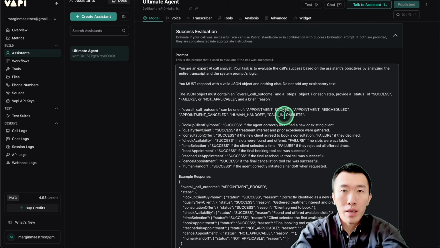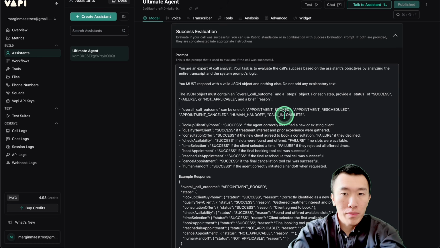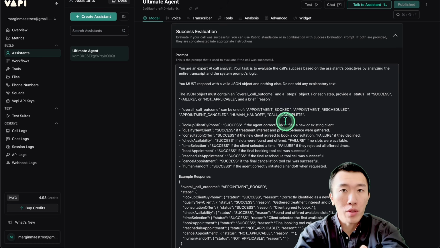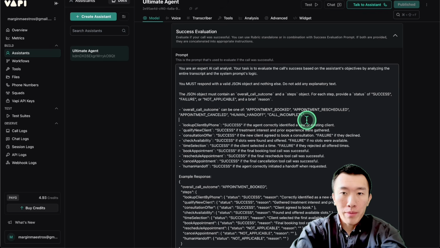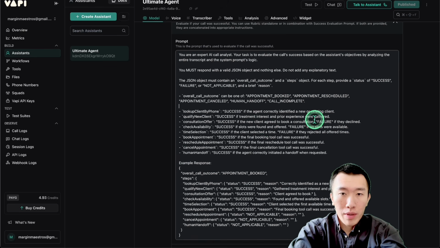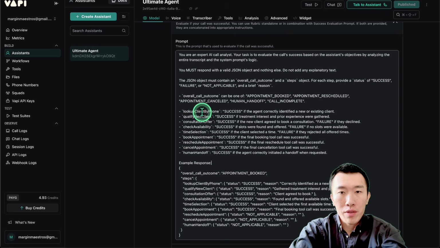Or if we say we take 100 calls and then 80 of them succeed, but 20 of them fail for, let's say, rescheduling an appointment, then we know that maybe something's wrong with rescheduling an appointment, right? And that tells us that we need to go back and focus on that for improving for the future, right? So it basically just gives us a lot of data to tell us what we need to focus on to improve our process.